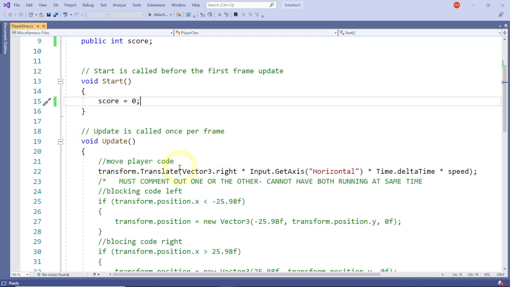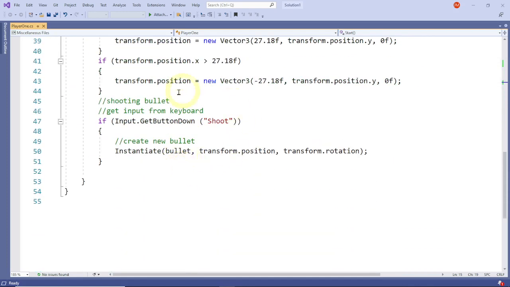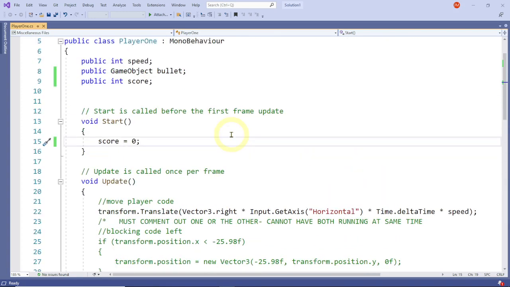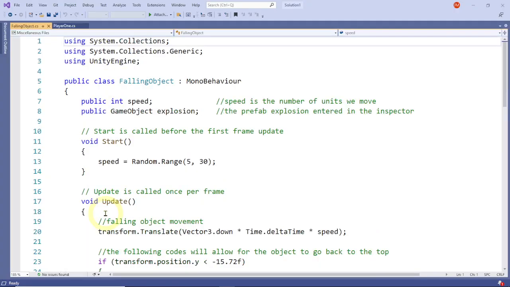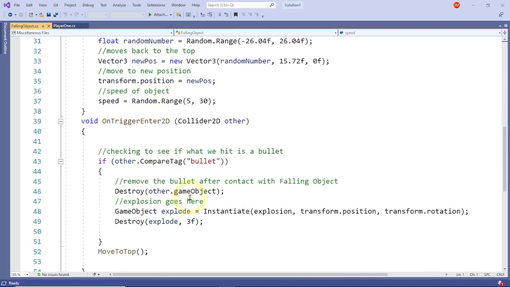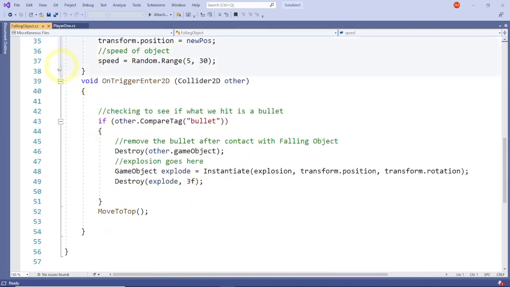All right, so we're scoring here, right? Let me see if I did it in the right spots. Okay, so we created a public int score. We're also going to need the falling object, because the falling object is involved with this. When the falling object gets hit, it happens here. We know that void OnTriggerEnter checks the bullet, and then the object gets destroyed, and then the game object explodes, and that explosion also gets destroyed. So we're going to put the score points here.